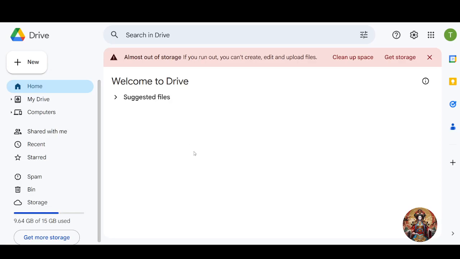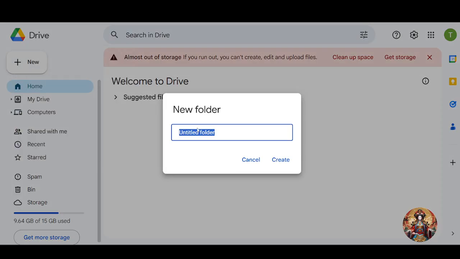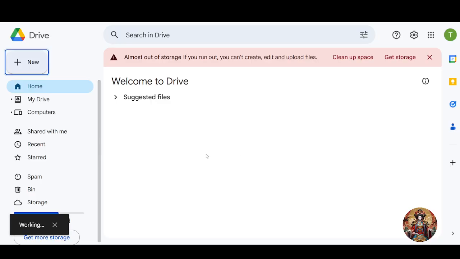Hey everyone, in this video I'm going to show you how to create a Google Drive link to share your photos. In order to do that, first of all you have to create a folder in your Google Drive. Just simply click on a new folder. Now give the name of photos and create a new folder.